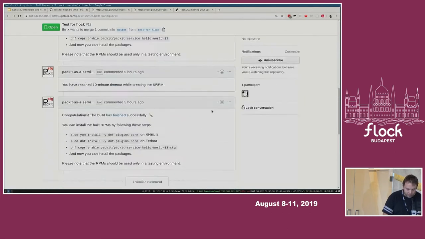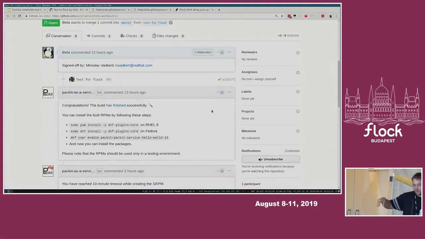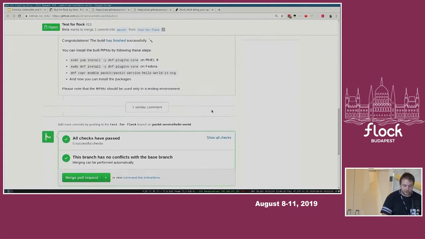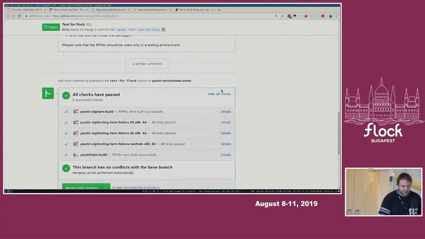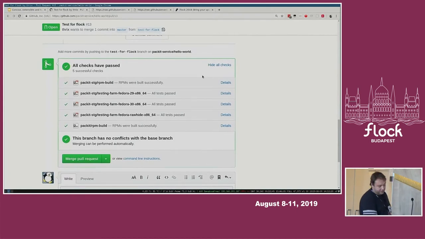But this is a simple pull request. This is just an empty one. All the metadata is already stored, as I showed you, that's already in the repository, and here are basically the checks. So you can see that Packet staging here built the RPM build successfully, and then there have been three different test sets being run on these three different Fedoras: 29, 30, and Rawhide.